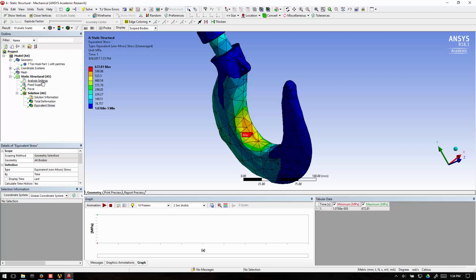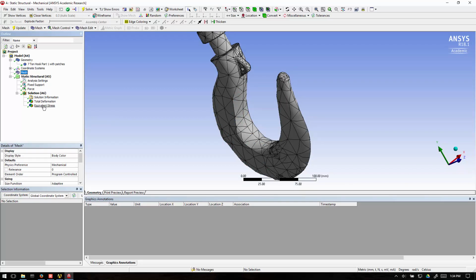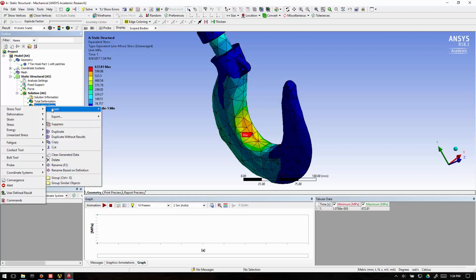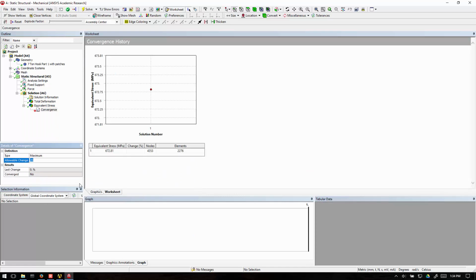Alright, so to do automatic mesh refinement, you click on the particular parameter you're interested in. Here it is equivalent stress. So I right click on that, and what I want to do is click insert. Now again, right click on my stress, insert convergence, and this will refine the mesh until the stress doesn't change by this allowable change criteria. So I'm going to change that to 10%.